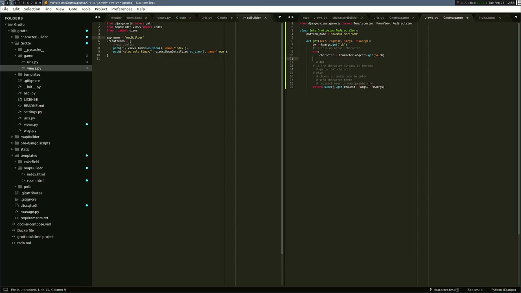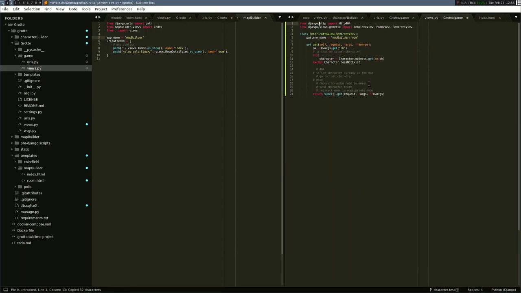We want to accept a DoesNotExist in case we find that that character isn't real, in which case we want to throw that 404, which I think we have precedent for here. Bam. Http404, character does not exist. Space indents here give me fits. Okay.